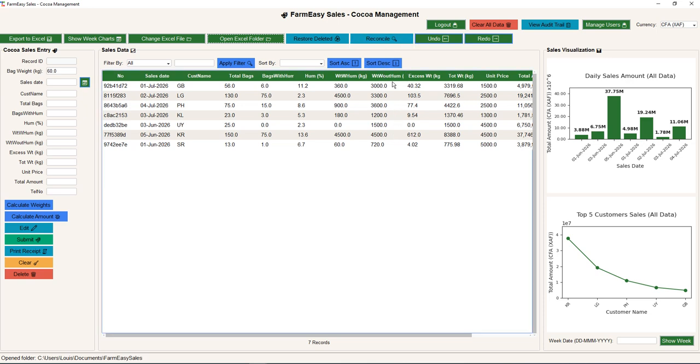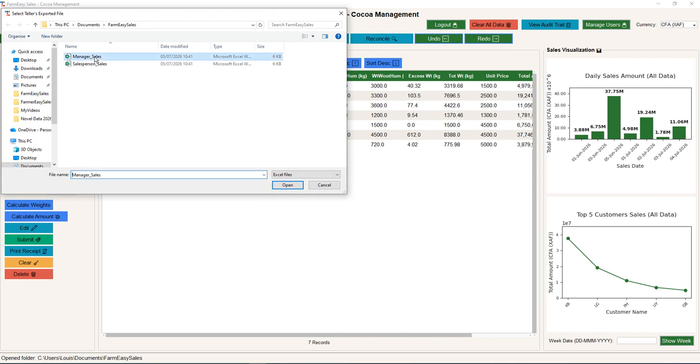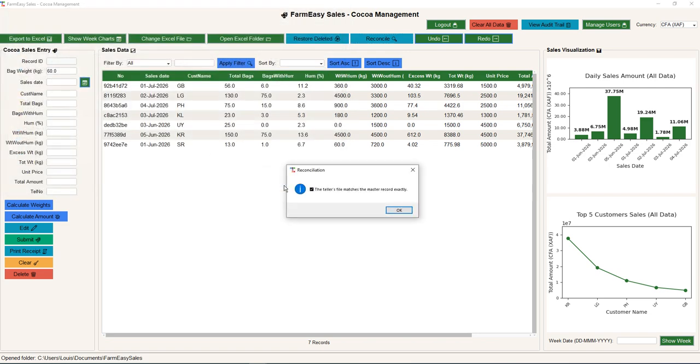The reconcile button is what the manager uses when, at the end of the week or at the end of the month, he wants to reconcile the records. He will import, and he will click the reconcile button. If I click reconcile, he will open this, and the message here says the teller's file matches the master record exactly.